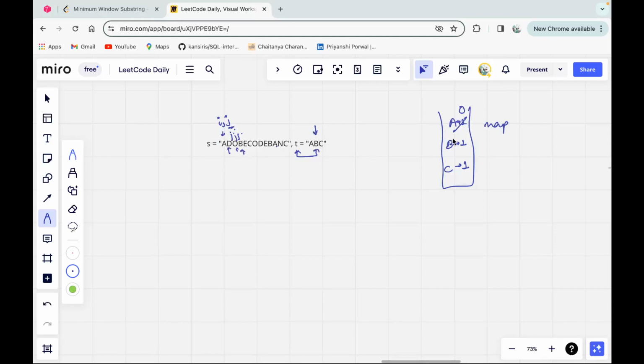Now we are at B. So we will decrease the frequency of B, and then we will come to E and then C. For C again, we will decrement the frequency. Now my J pointer is here. Another thing to notice here is that the map size is 3, but we want to know that we have consumed all the elements.